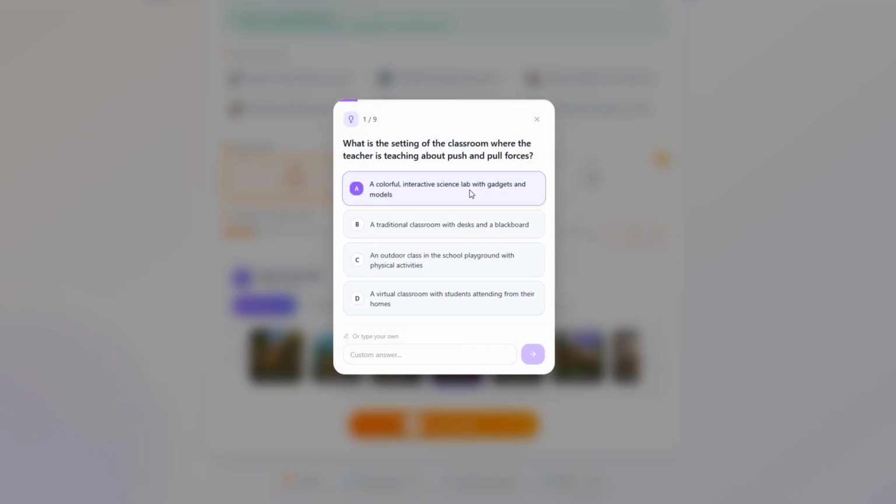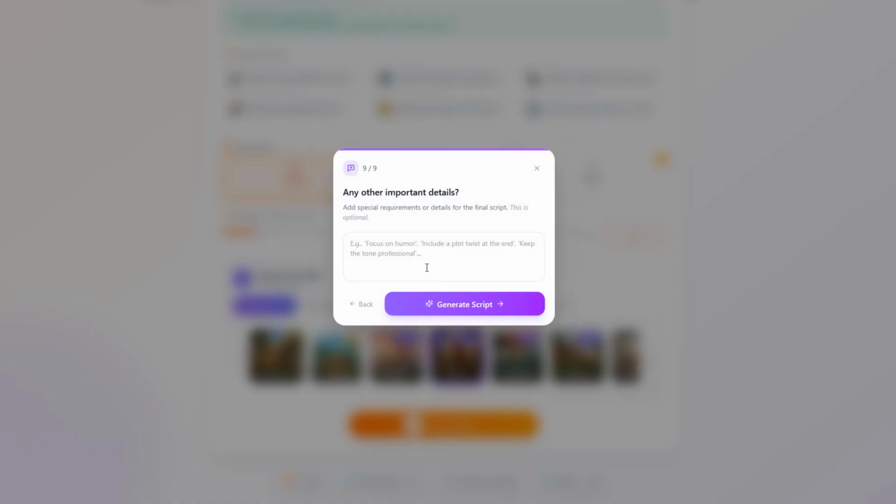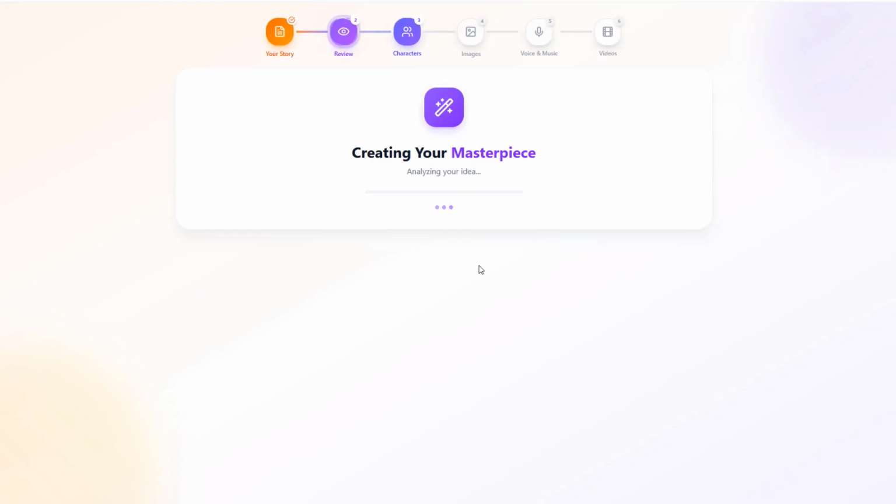Here we will be presented with a number of questions with 4 generic answers and an option to input our own response to each. Once the answers are inputted, we can proceed to add any details we want at the end, like focus on humor or keep the tone professional. Once we're done, go ahead and click Generate Script and we will be presented with step 2.